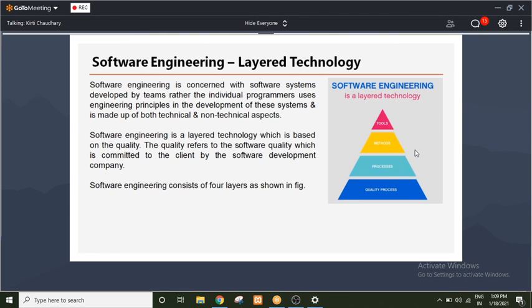Just now I said software engineering consists of four layers. As shown in the figure, there are four layers: first quality, then process, method and tool. It is a layered technology.